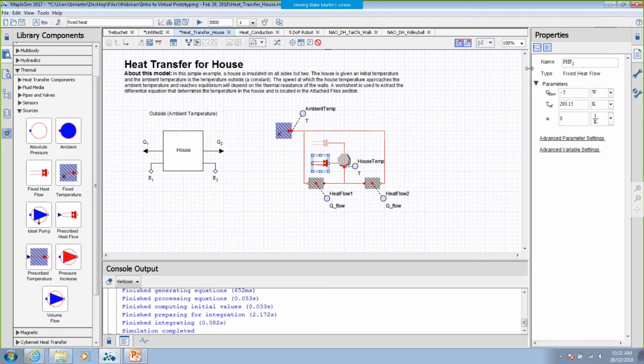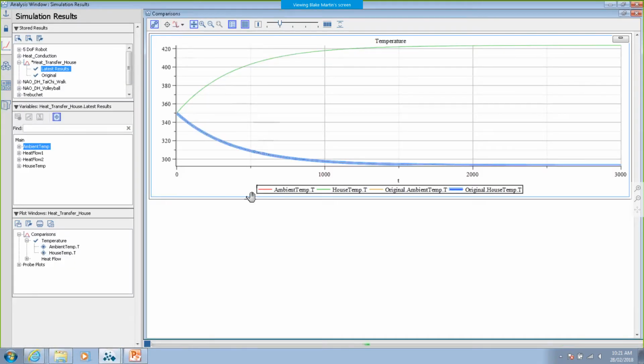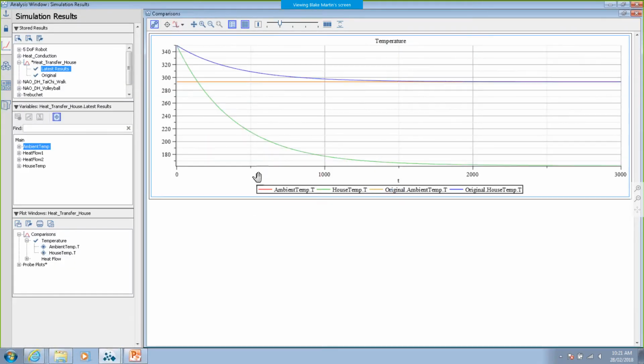So now that we only have a negative heat flow, we expect this will be pulling heat out from the house. And so we don't expect that the heat is going to be increasing anymore. And as we suspected, now that we have taken out that positive heat flow, we see that it's decreasing. So this just shows you the simplicity with which you can modify the model and add things and remove things very quickly and see how it's going to affect the response of the system.